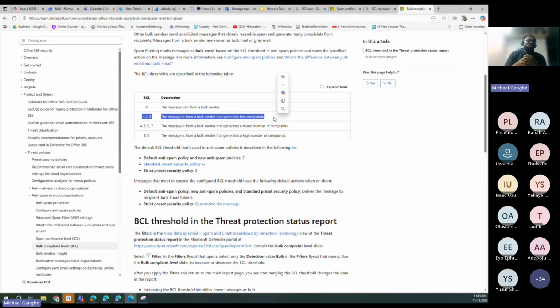But if your BCL is getting to 8, 9, that means a lot of people, immediately they get your email, are marking it as spam sender. A lot of people are marking your emails as spam sender. If you are sending too many bulk emails and people are complaining about those emails, and you fall between 8 to 9, automatically you get blocked.